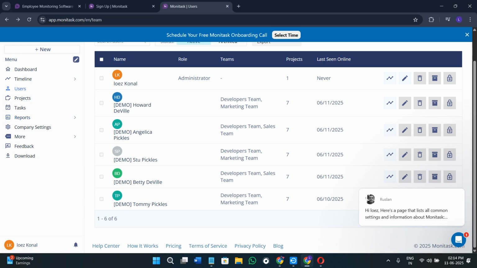When the work is done, just click on the stop button and the time will be logged to that project. Now here in the admin dashboard, if you click on the projects option, you will be able to see all of the projects that your team members have created.